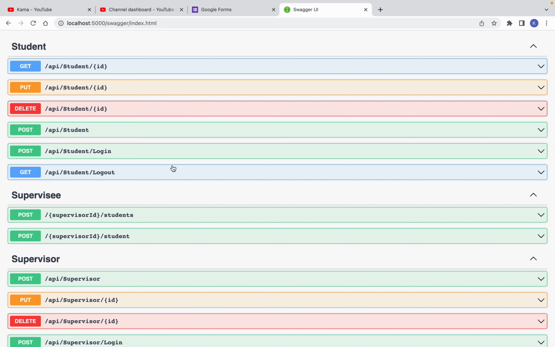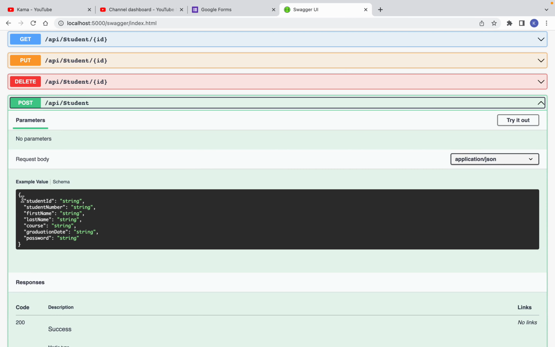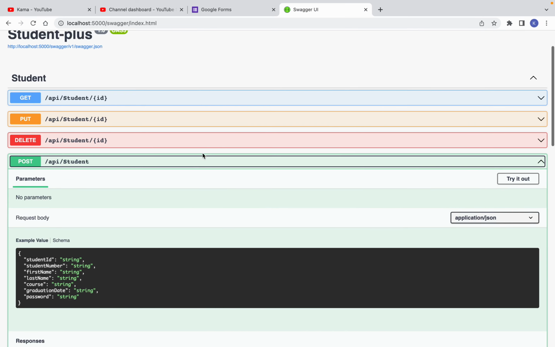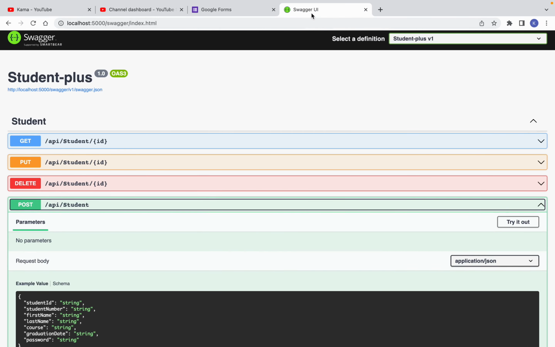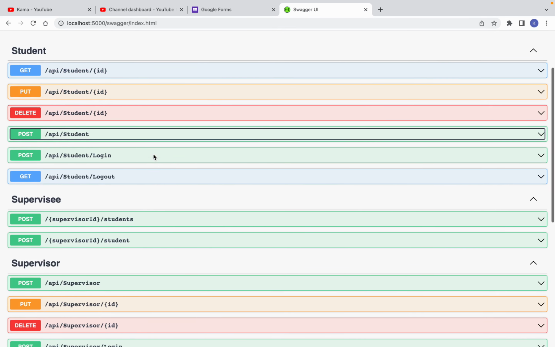For example, earlier we did a post request to create a student. So this is the request itself, and this is the description of that request. Once I open it, I can see all of the data required, and I can actually try this out. This tool is very helpful while creating backend applications. It's called Swagger, and it also shows all of the implemented functionalities so far.